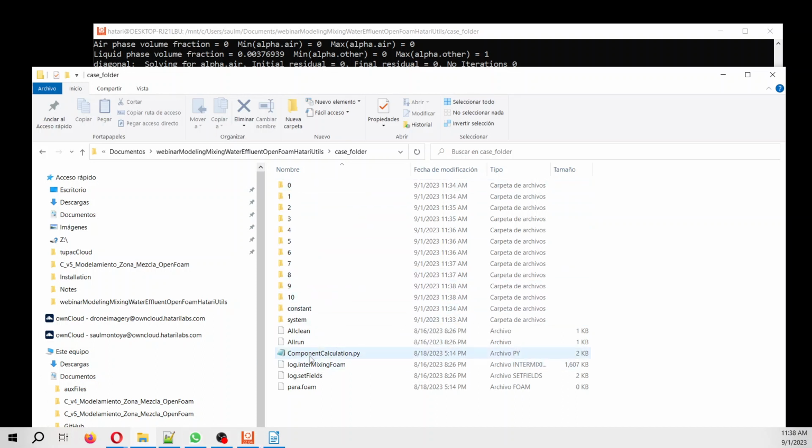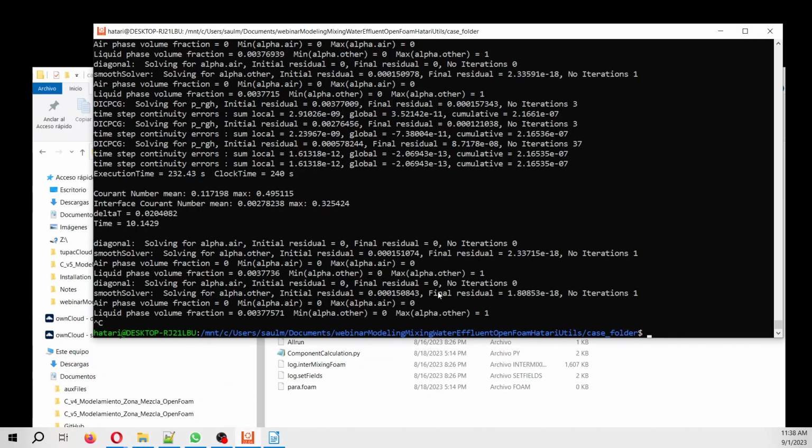There is something else that we can do. What you have until now is whether you have water or whether you have your effluent, but you don't have a concentration. So in order to have a concentration, you have to run a Python script that calculates the concentration.